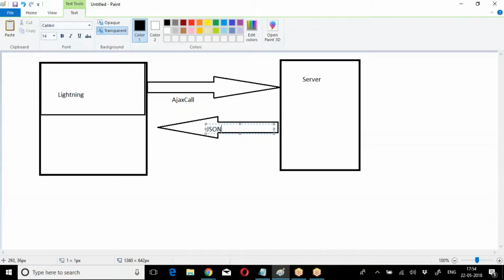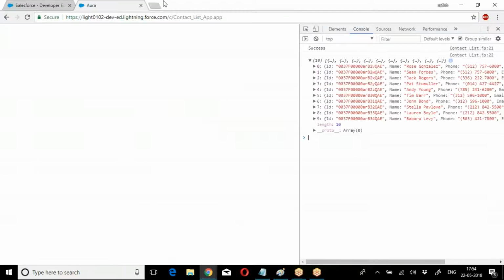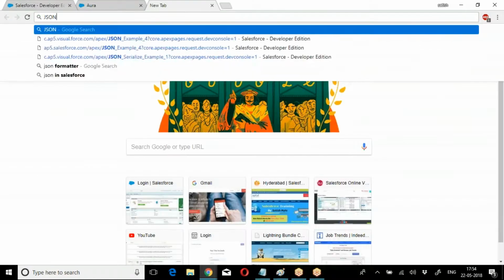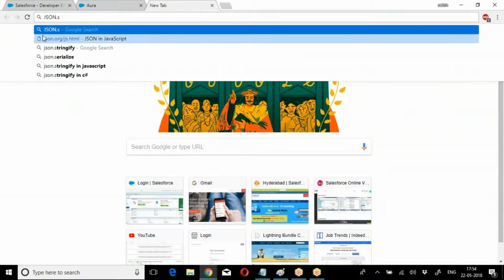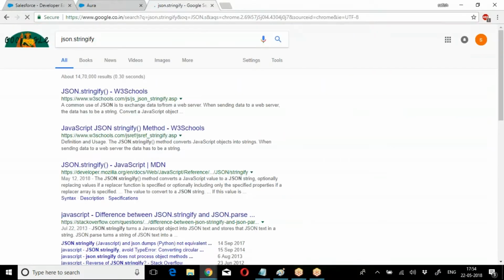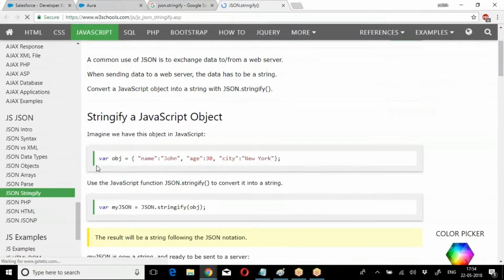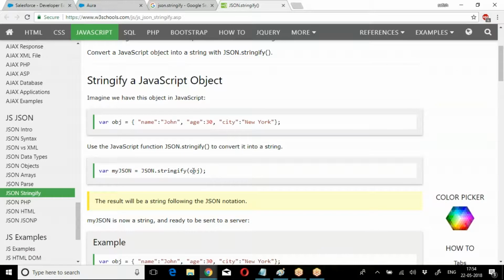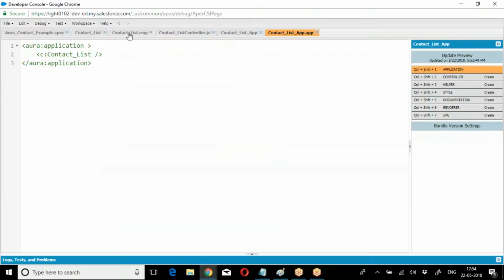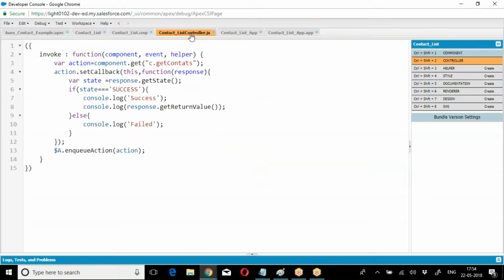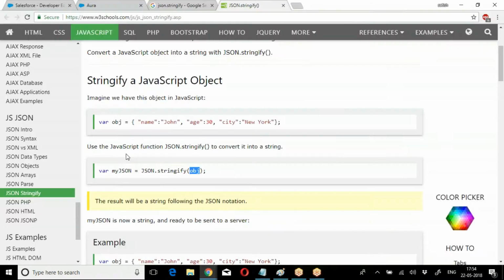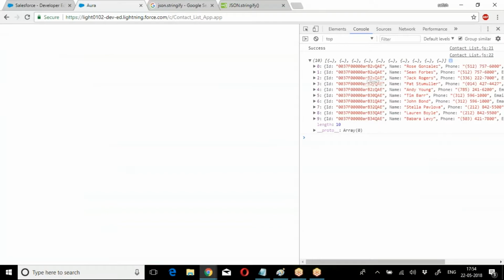Now in that case, how do we convert the JSON into a string? If you want to convert JSON into a string, we have a method called JSON.stringify. What this will do? Whatever JSON object we got is converted in the form of a string. Why am I using this? Because I was printing this message in the console and I am finding it difficult to understand each and every record. That is the reason I want to convert it into a string and show you.